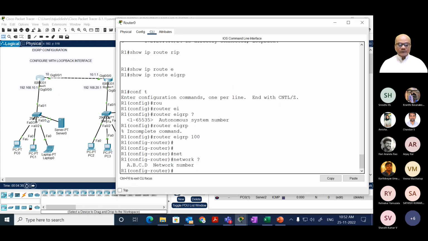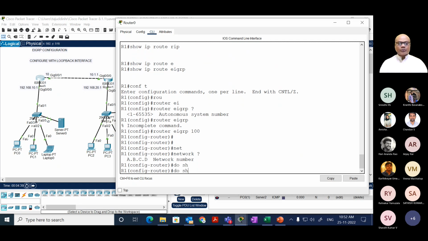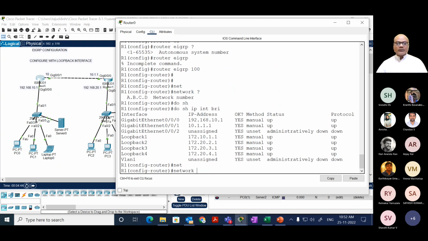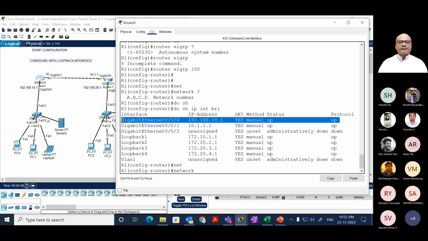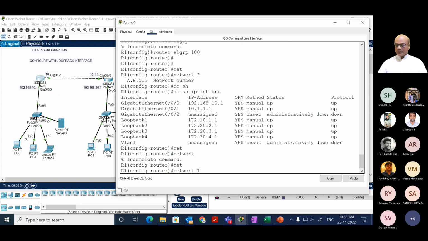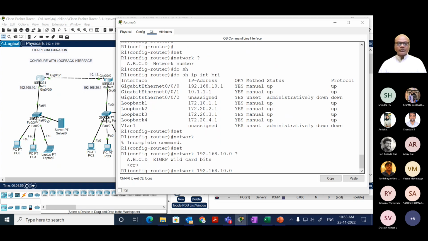So I have to give my network. Before that, check which network we have. Do show IP interface brief. So we have the 10 network, right? You can see, this is our 10 network. Network 192.168.10.0. If you give a space and ask the question mark, EIGRP will also accept wildcard bits. If you want, you can give the wildcard mask, but right now in this network we have not done any subnetting, so it is not required, right?